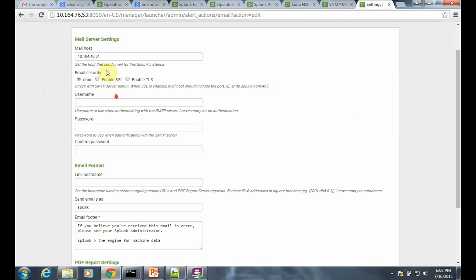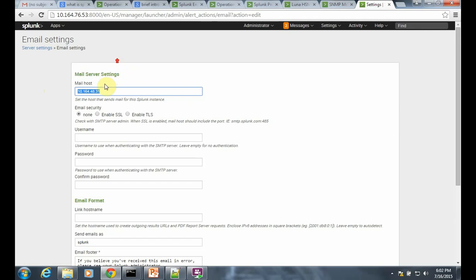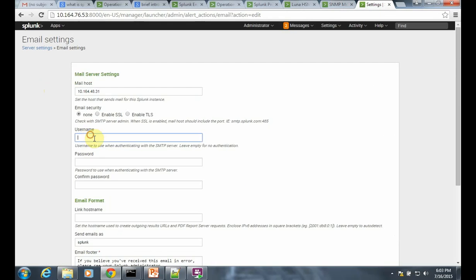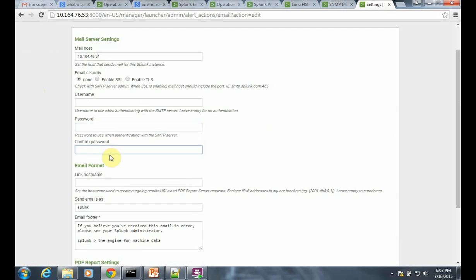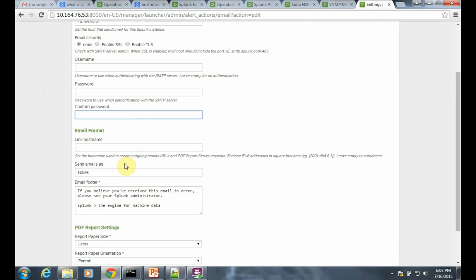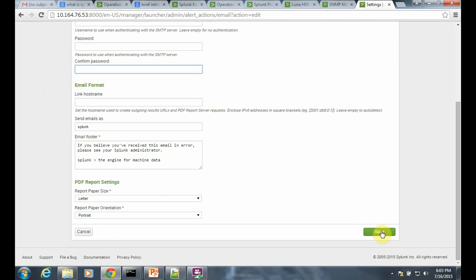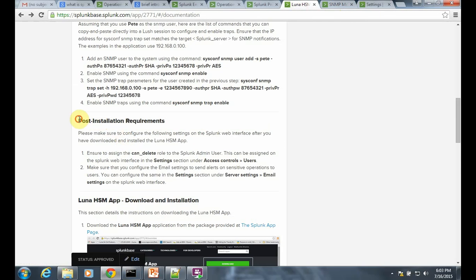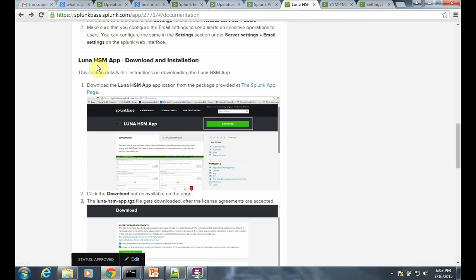In the email settings, I have one of my mail servers on this IP, and I have configured this server. You can give the values of those fields as required by your mail server, and click on save. This was the post installation requirements. Let's move to the next part of the online documentation.